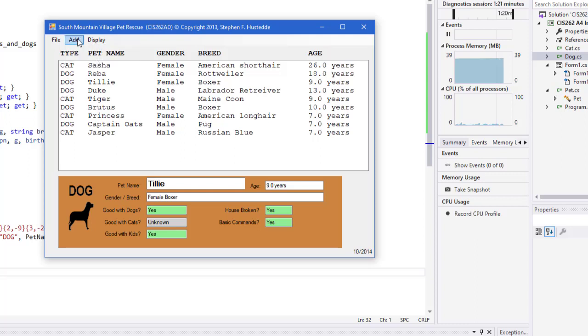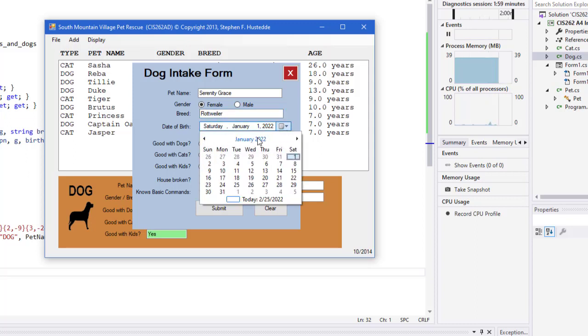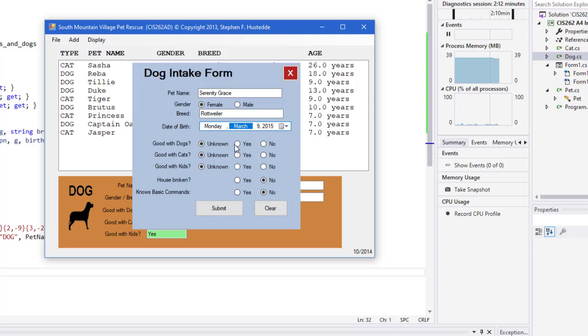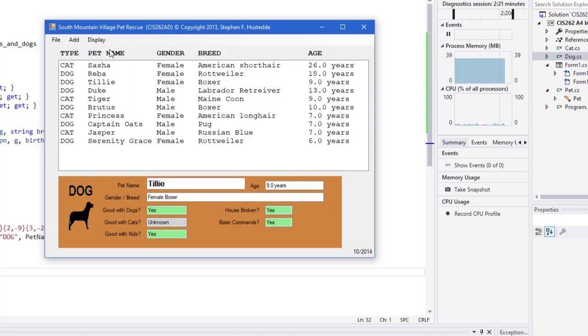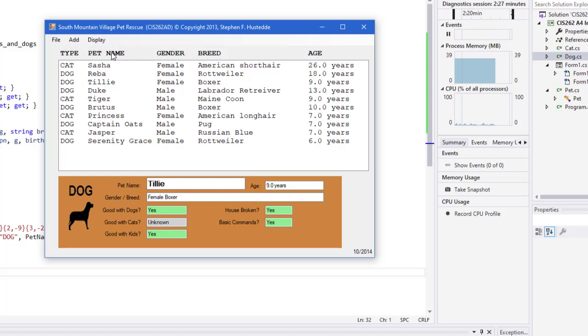Let's also add a dog. Currently, my dog is Serenity Grace. Female. Serenity is a Rottweiler. And Serenity was born in 2015, March 9th. Good with dogs, good with cats, good with kids, housebroken, and knows basic commands. Submit. So Serenity now has been added to the list. Under the display, I can choose to look at only the cats, look at only the dogs, or display all.